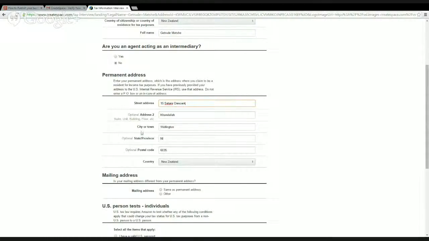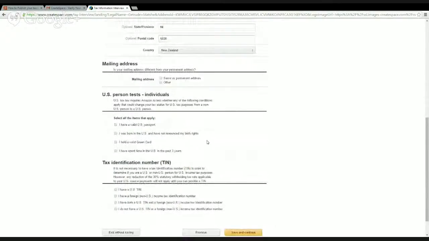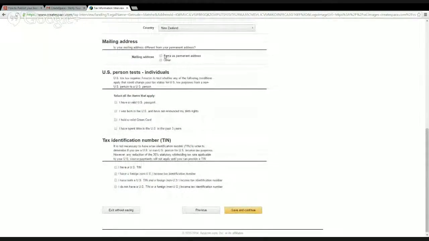This is again in Kindle, so the rest of the information is the same. And if you have a different mailing address, you would say you have a different one, or just use the same mailing address. This is now where you have to tell them whether you are a US citizen or not. And for US persons, you would put in your information there.